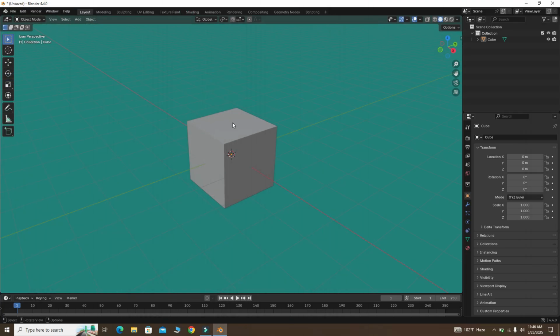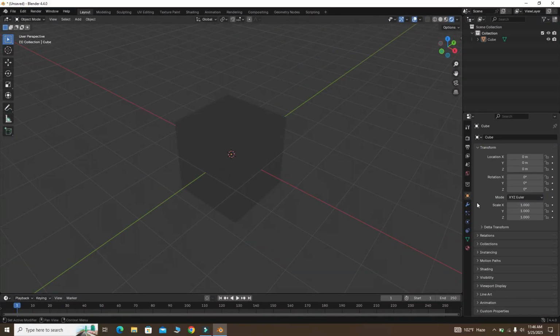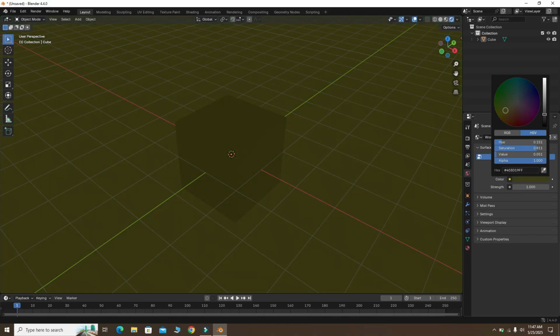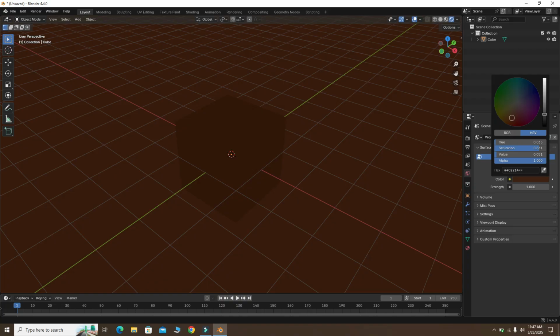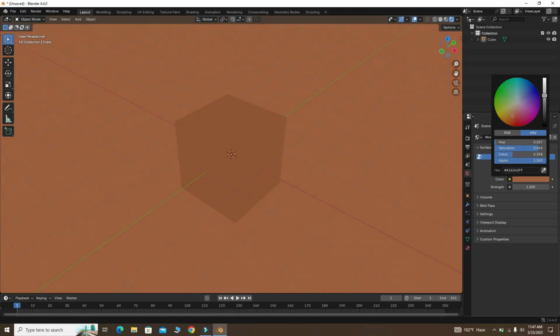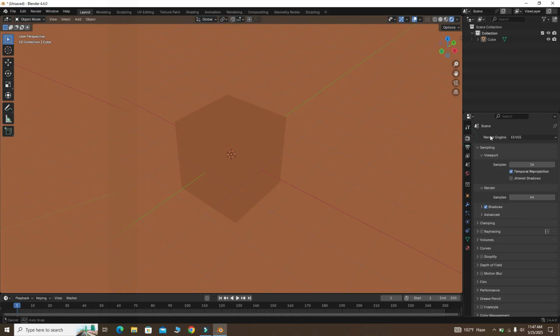Also, let's say you want to change the render background. So for this, I'll go to World Properties and I'll go to here Color, and here I can change this to, let's say, this one. Okay, and here I can apply render settings as well.